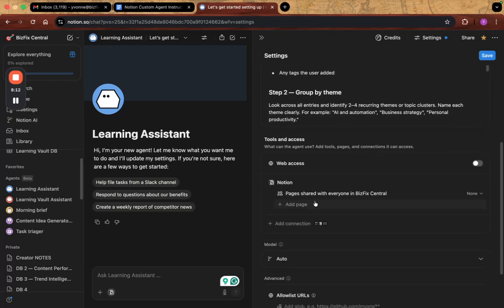We're going to add a couple things. So here we've mentioned a couple databases. Now, does our agent have access to these databases? No, because in here we see tools and access. Web access I'll come to in a sec, but I just want to show you first of all how to ensure that you've added your databases.